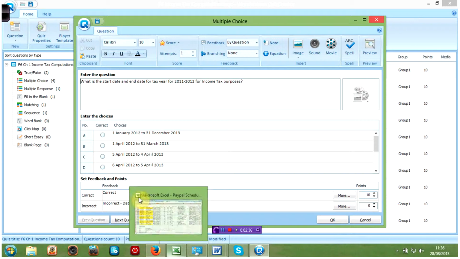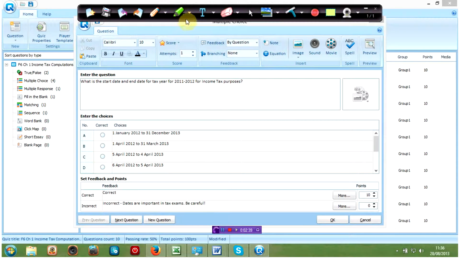Now, this feedback area down here is very, very important for us, because it allows us, in effect, to tutor or even coach the student in a very simple sense as they're doing the questions. If they get the question wrong, they can click on the feedback tab. So it's very important that this area, the incorrect question, has something in it. It doesn't have to be a full explanation, or two sentences, but you'll notice that what I've put down is: dates are important in tax exams, be careful.